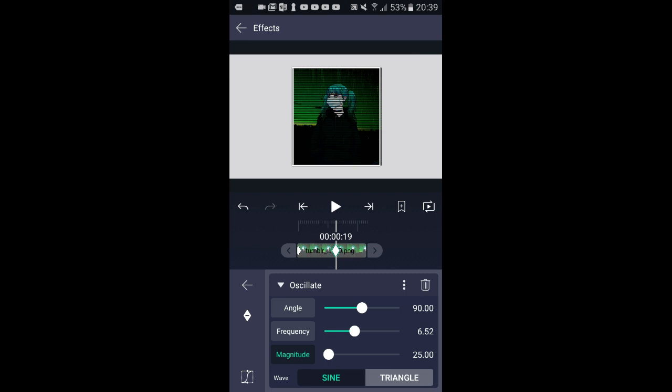So on the first keyframe, change the effect to 160. Change the effect to 164. As you can see, we have something like this.